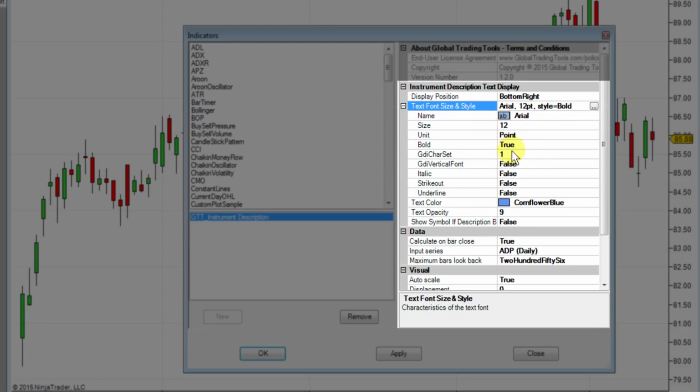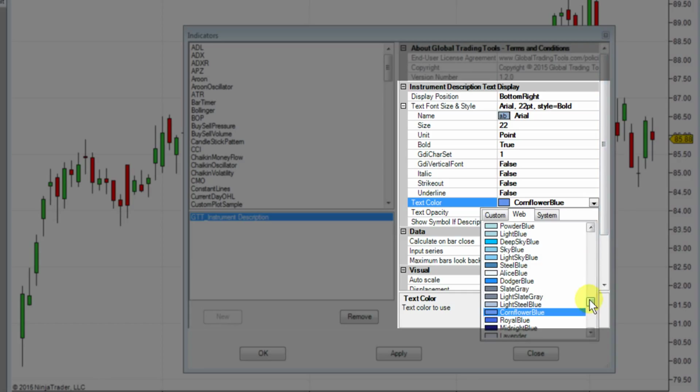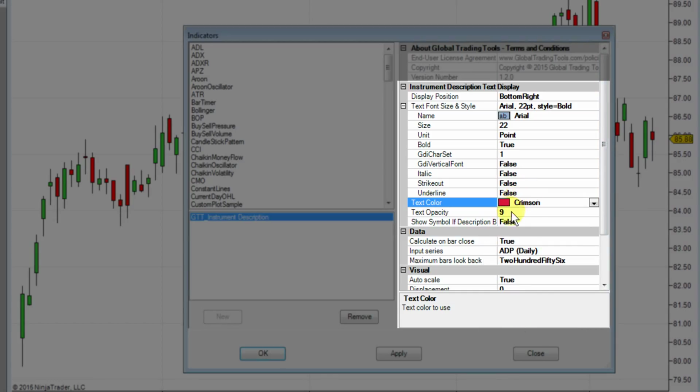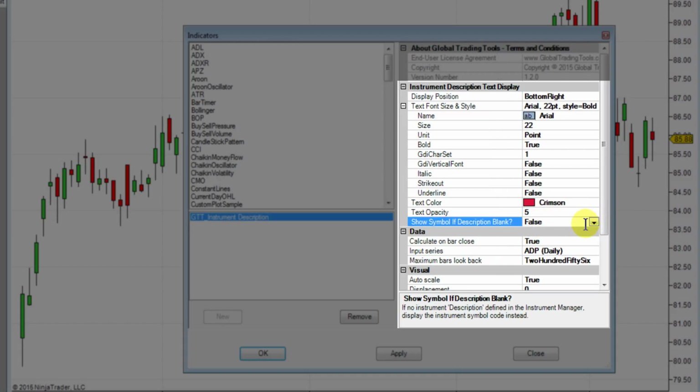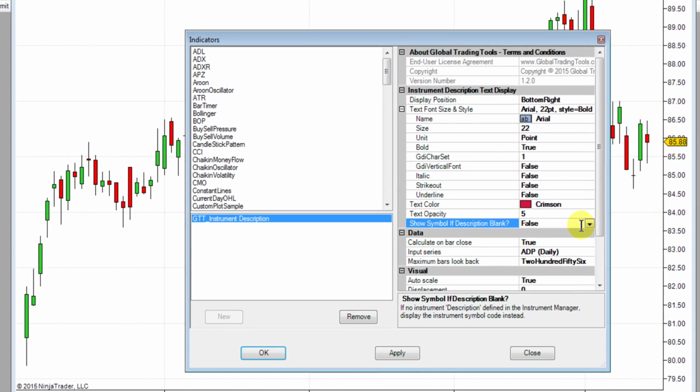For this demo, we'll make it pretty big. Let's make it 22 so we can see it really clear. Let's change it to a red color, and you can change the opacity if you want to fade it out a little. You can pick 5, do that. And this last option, the last box down here, is simply Show Symbol If Description Is Blank. So if you happen to have a code in your instrument manager that doesn't have a description entered for it, if it's one you've entered manually or something like that, this gives you an option to still show the code in bigger letters like the others, or not.